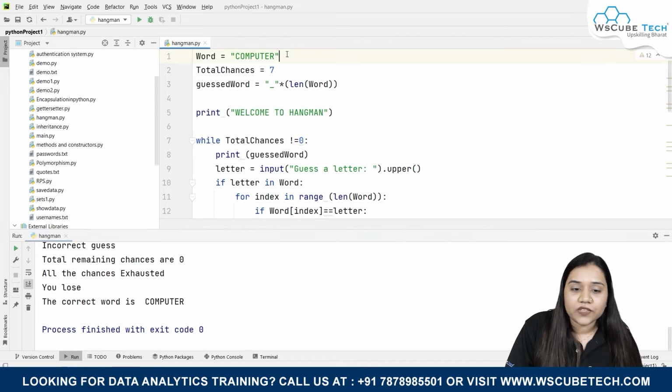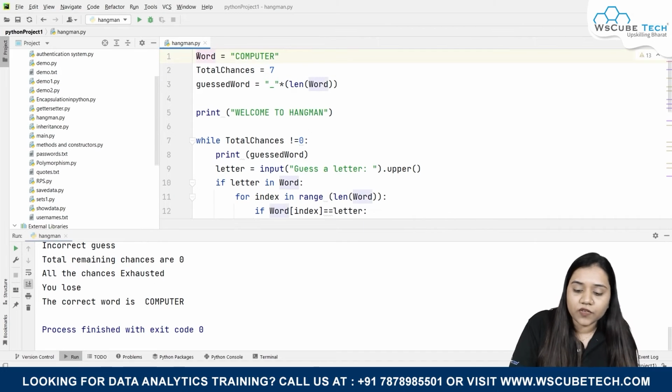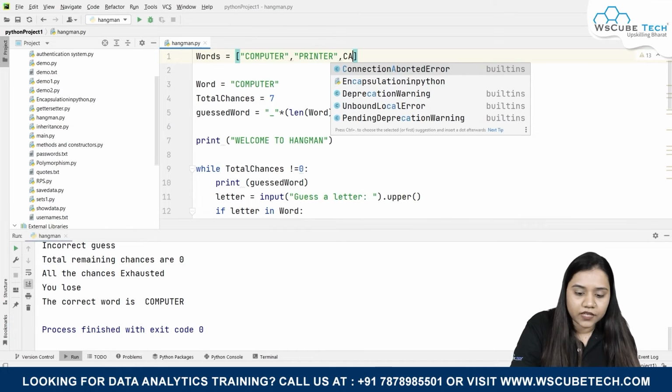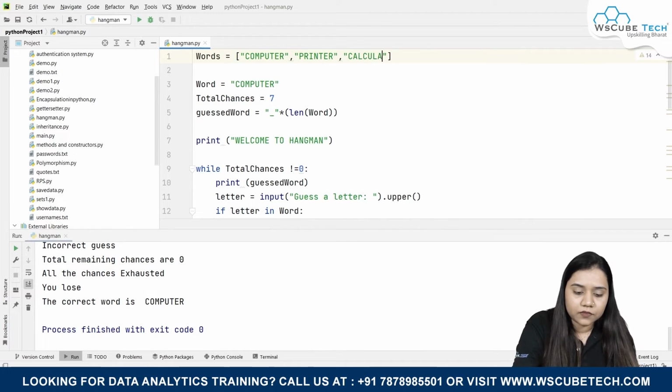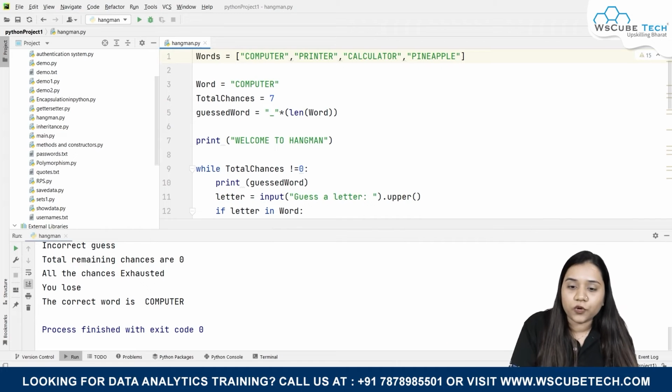Now coming to the word over here: if we want multiple words, we can provide it with a list. So I can create a list of words, and I'll write words equals, and inside this list you can write multiple words: printer, calculator, pineapple. You can put any random word that you want, and use as many words as you want. As of now, I'll be using 4 of these words.